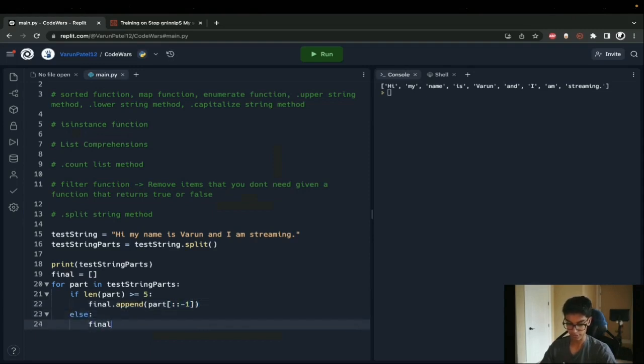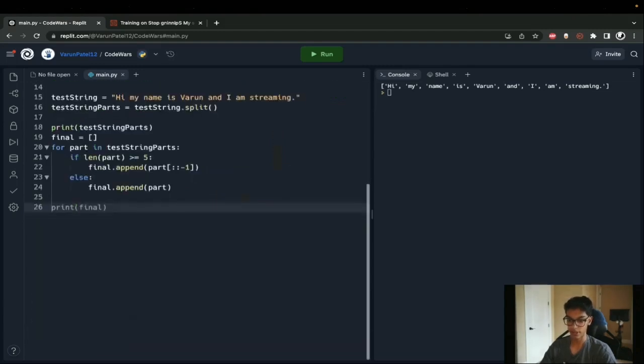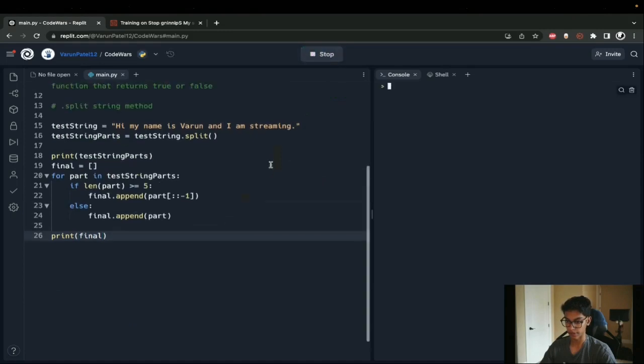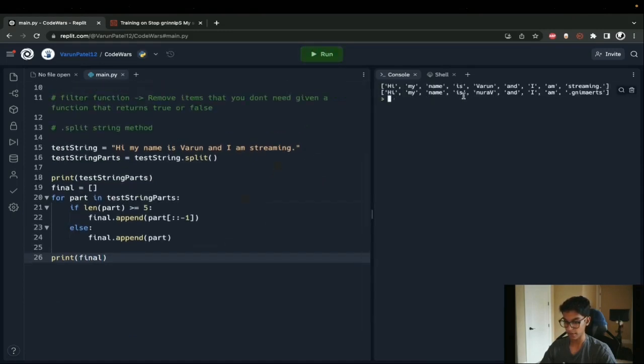Else, final.append just the normal part. So again, if I come down and I print final, I run this. "Hi, my name is," okay, so now that Varun, that's 5 letters, it's now gotten flipped, and I am streaming, and streaming is a lot more than 5 letters. So that also got flipped, but everything else stayed intact.